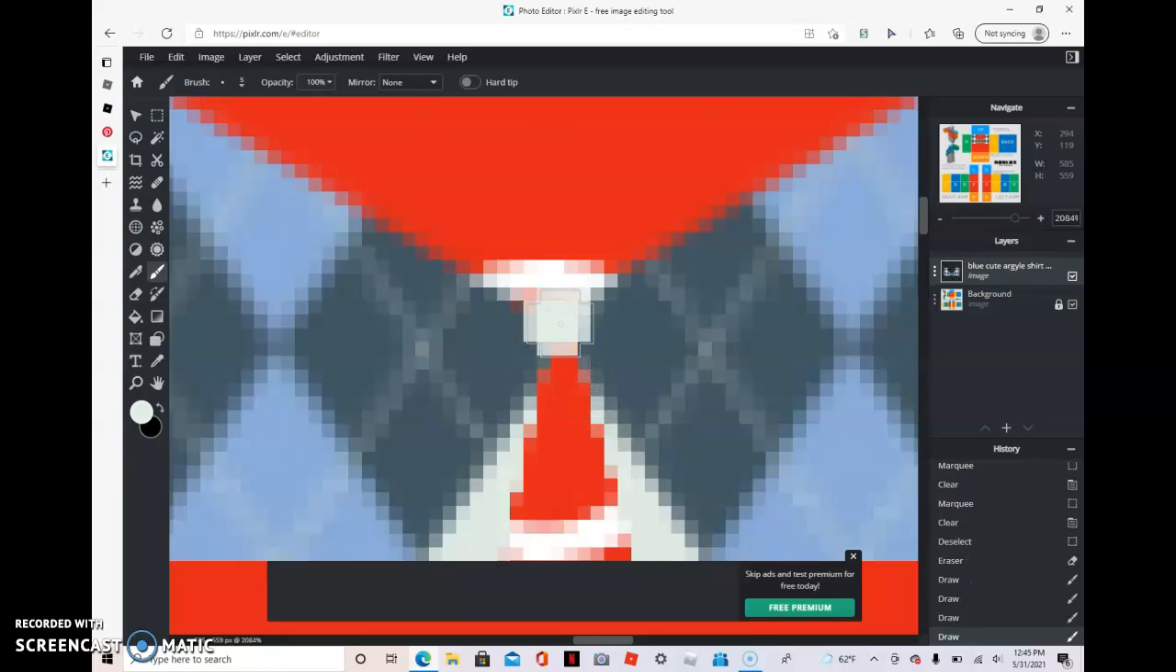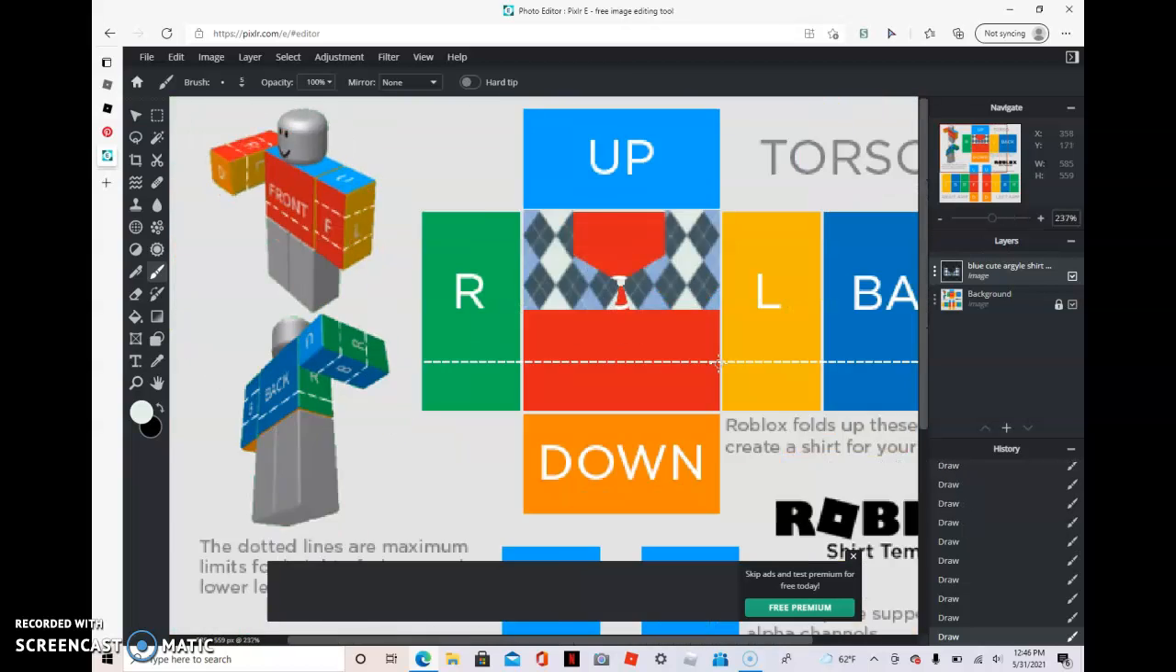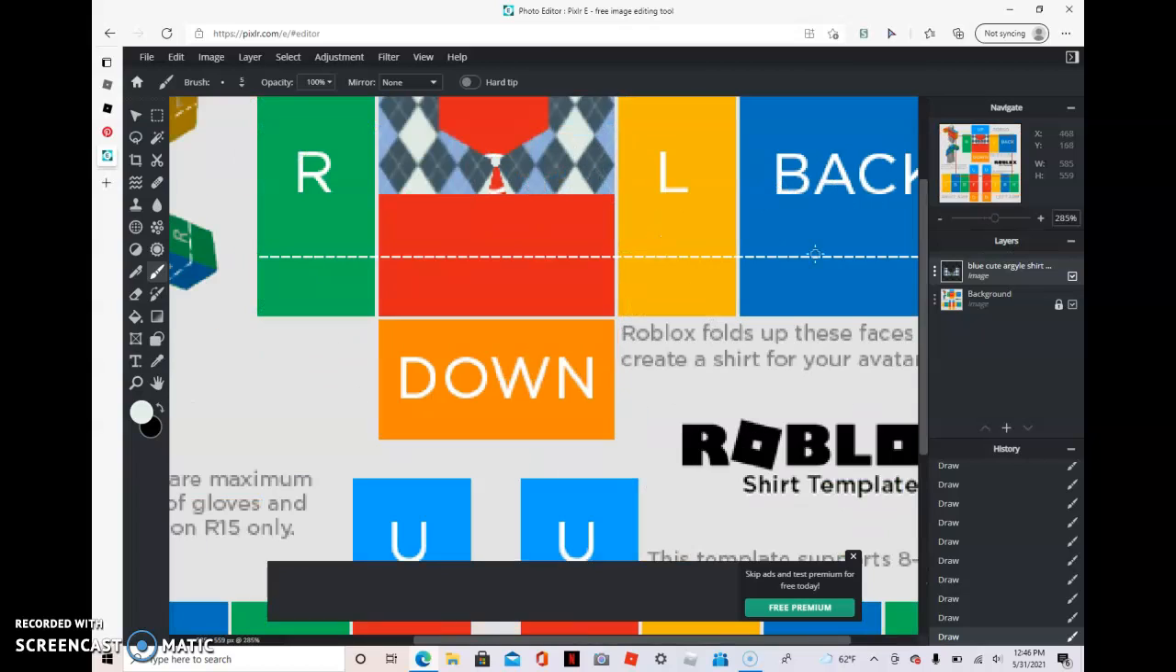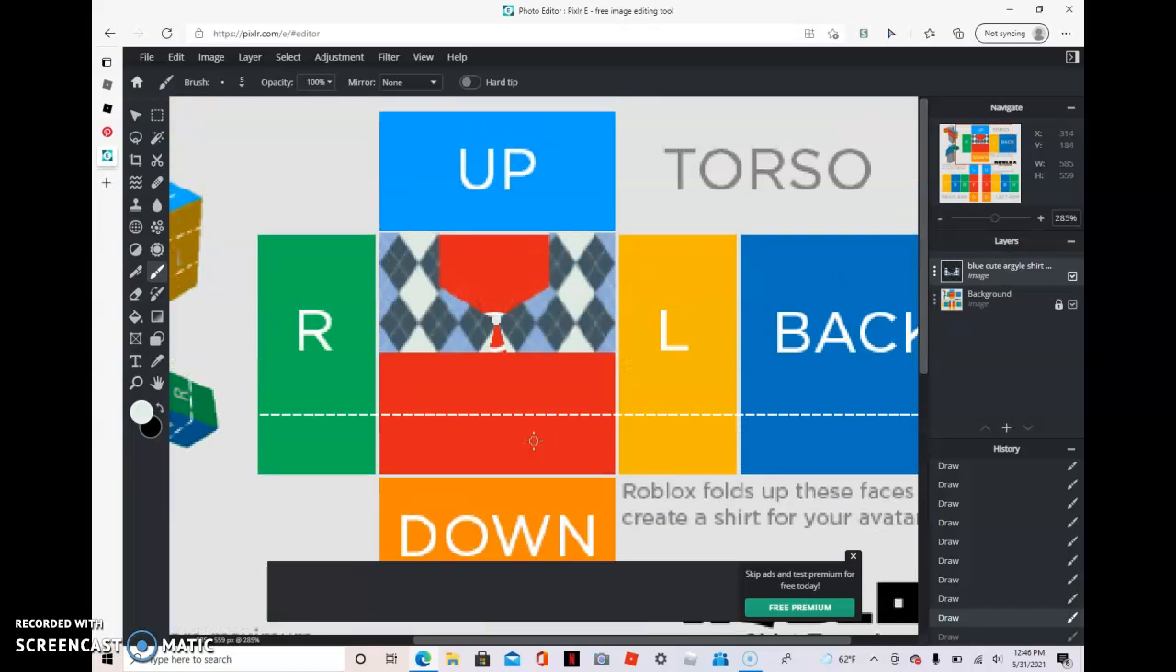And just put a button, like so. Okay, now that you've done that, what you're going to want to do is see that there's a little button.